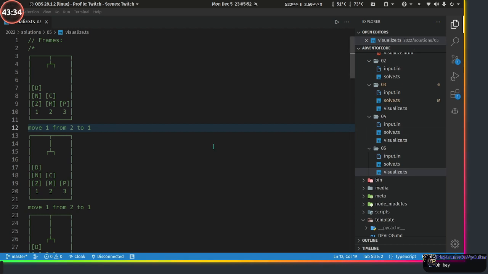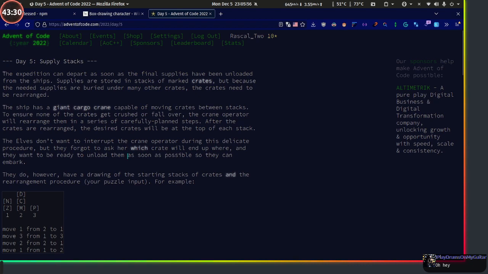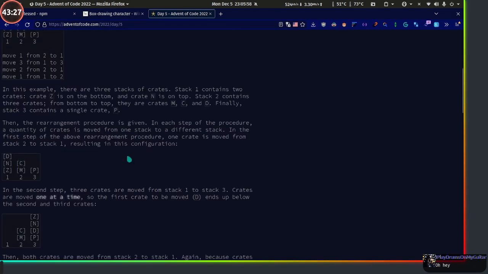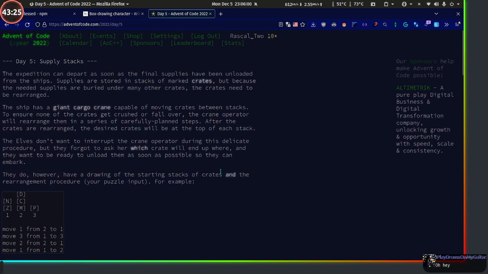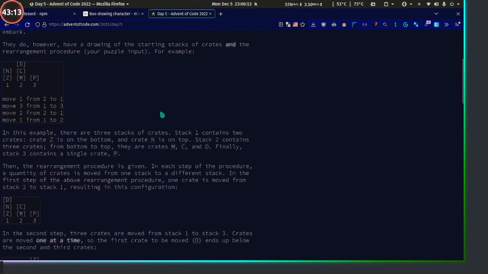There you go. But for those who don't know, Advent of Code is about a month-long challenge released every day at midnight Eastern time, aka in 43 minutes. Yesterday, we did day five's challenge. In about 43 minutes, day six is going to be released. But in the meantime, we're going to try and visualize day five.